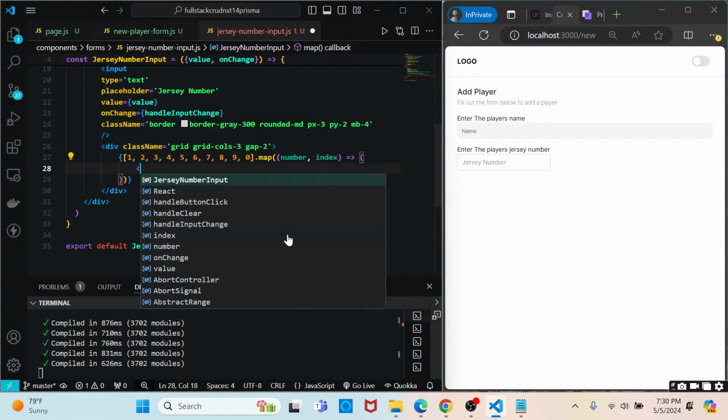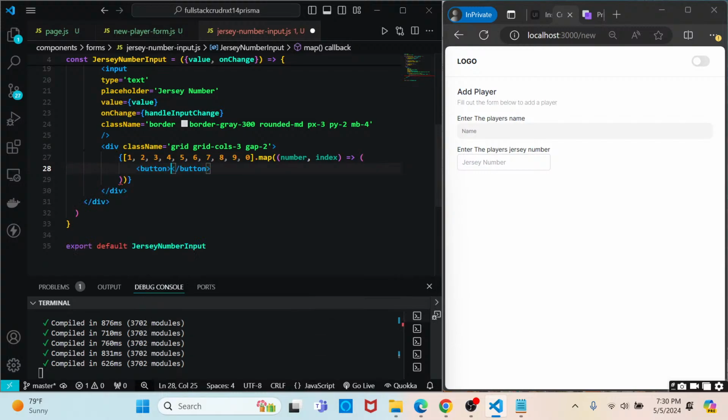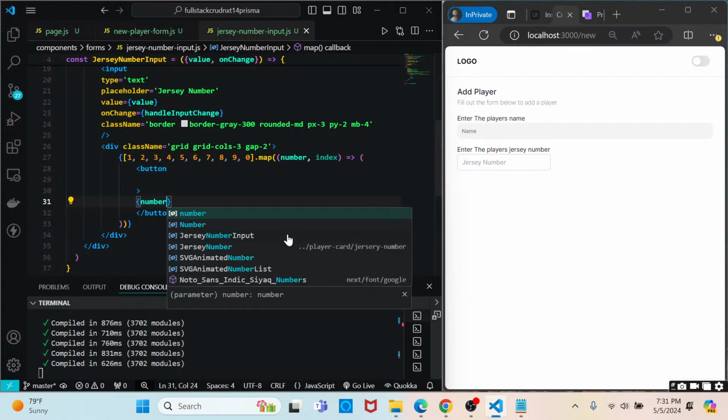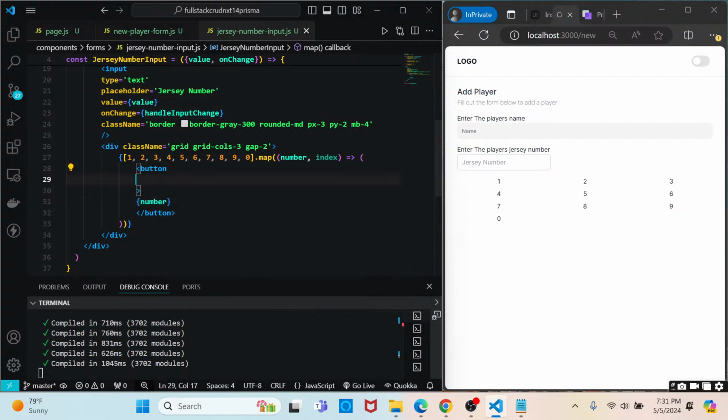Next, we want to create a button for each one of the numbers that we have listed here. Just so that we can see it, I'm going to put number, hit save. Now you see we have a grid of numbers listed on the screen. Now we want to give it a little bit of life first. So we'll give it a key and an index, and we'll say the type is a button.